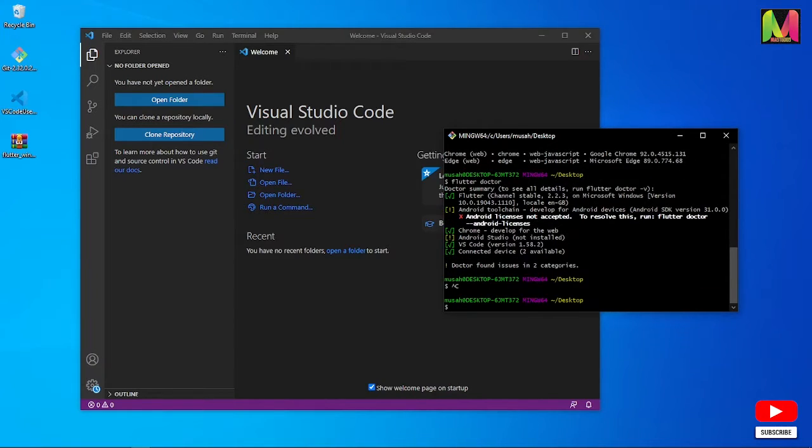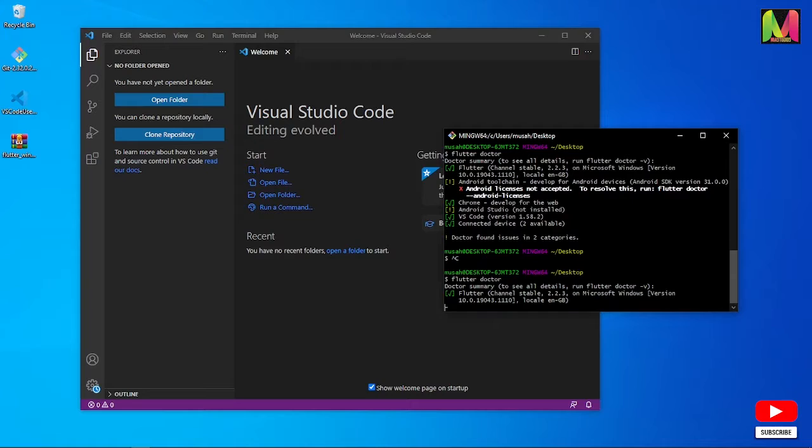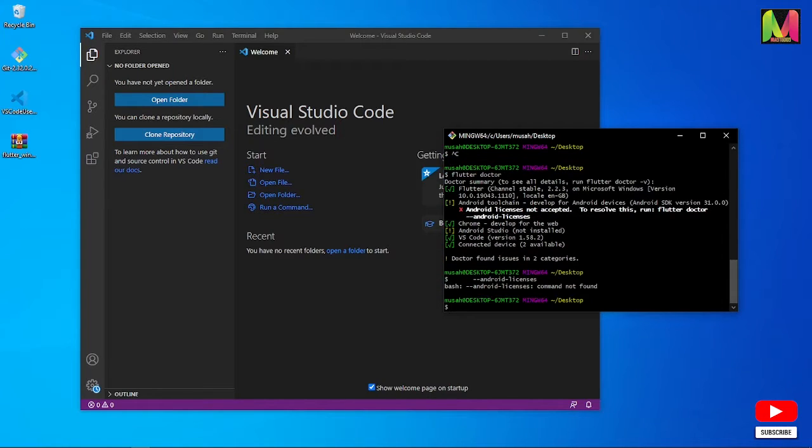Then finally, and the most important command to run is flutter doctor. You may get a license error in the terminal. Just read the instructions and accept the licenses with the Flutter command provided in your Bash terminal.